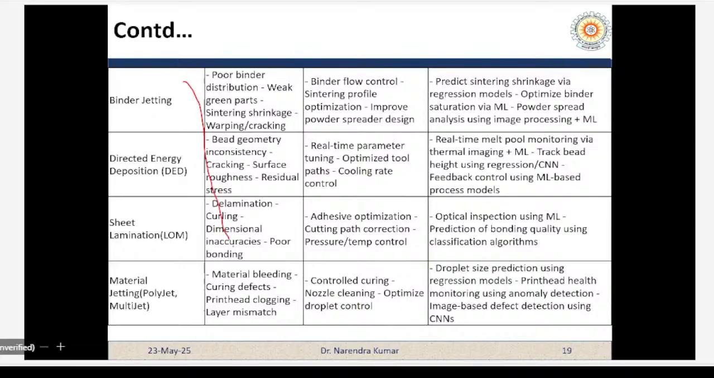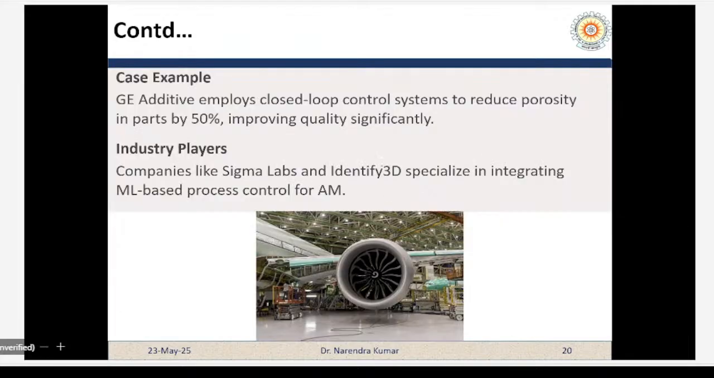So here I have listed some things for some other processes as well. Here General Electric Additive employs closed loop systems in the machines to reduce the porosity in the parts by 50%, improving the quality of the parts significantly. Industry players, here I have mentioned two industry players, Sigma Labs and Identify3D, specialize in this. They have integrated ML-based process control for AM.